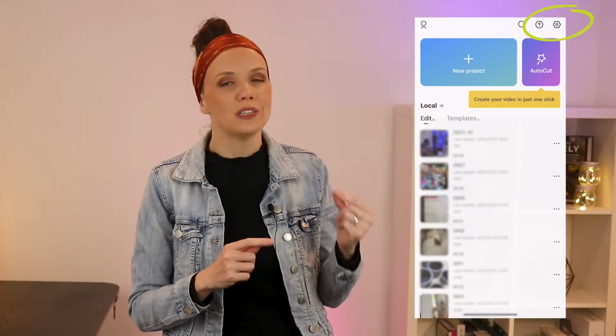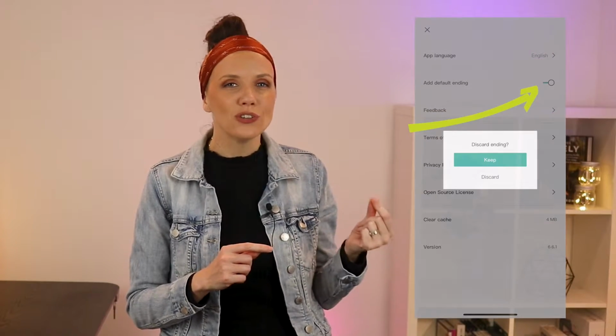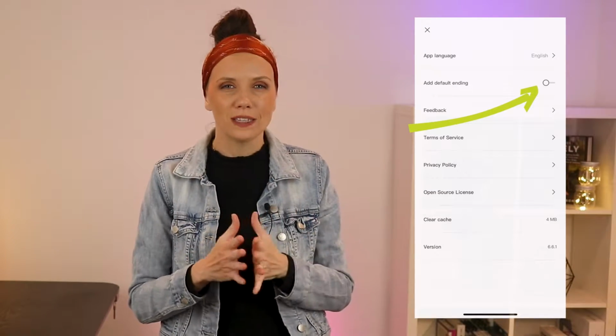Something to note before you use CapCut is in the settings here, you'll see that you're actually able to turn off that end screen so that you don't see it say CapCut. Make sure you do that. It'll just give your videos a nicer feel.